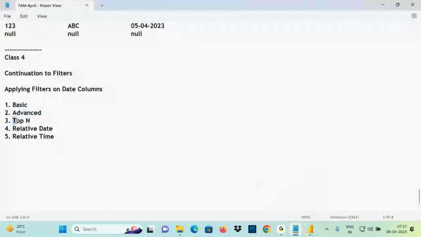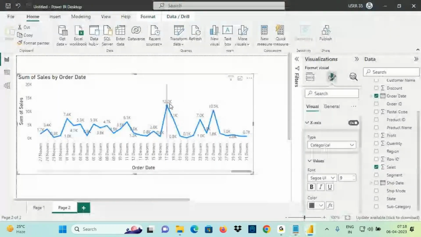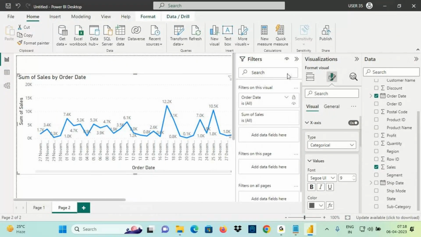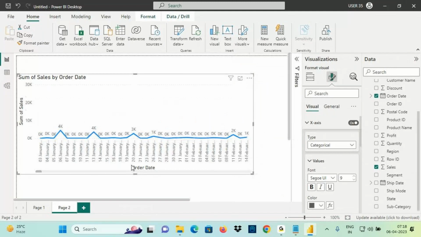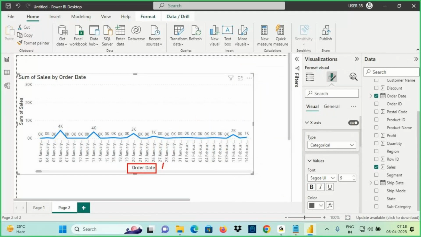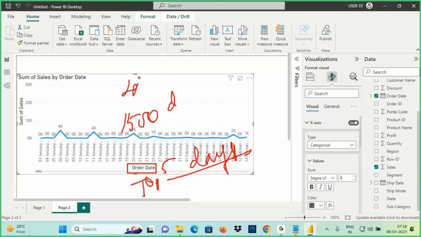Next one is what? Top N. So I'll clear this filter. Let's say my requirement is now, I don't want to see all the dates here. I want to see the top 5 days where we have more sales. I want to see only what? Top 5 days. Currently, almost 1500 days of data you are showing. That means almost 4 years of data you are showing. I don't want to see all this data. I want to see only 5 days of data, top 5 days. How can you apply top 5 days?